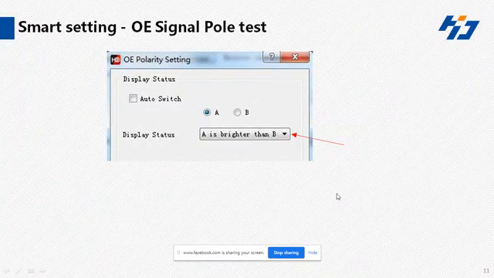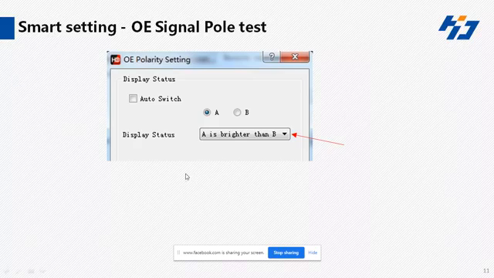So yeah, in the previous step, when I clicked on A, it was black, and when I clicked on B, it was white. So now it is asking for another status, A is brighter than B. So when I click on A, the screen will go brighter, and when I click on B, the screen will reduce its brightness. If I click on B, the screen is glowing white, and if I click on A, the screen is more white.